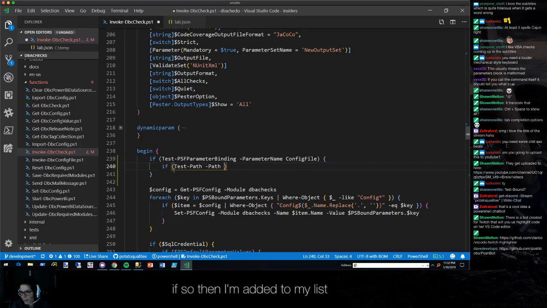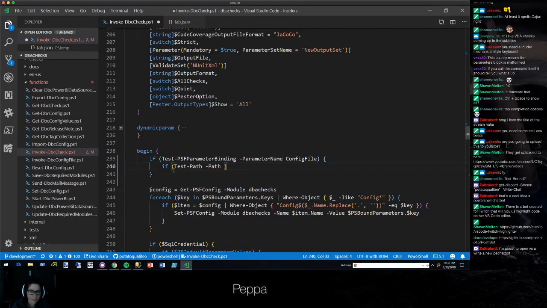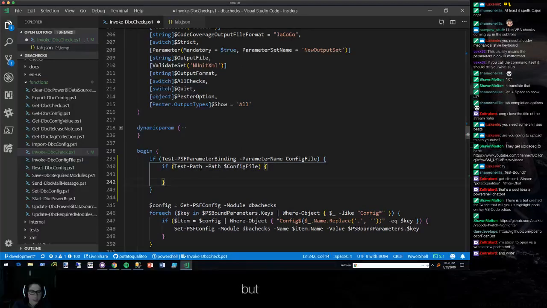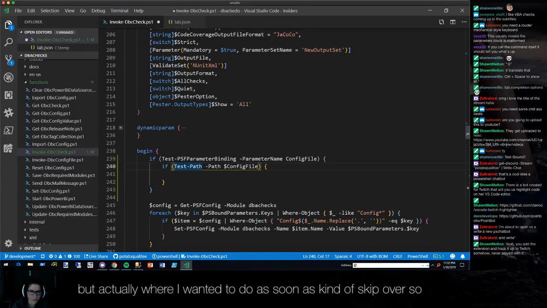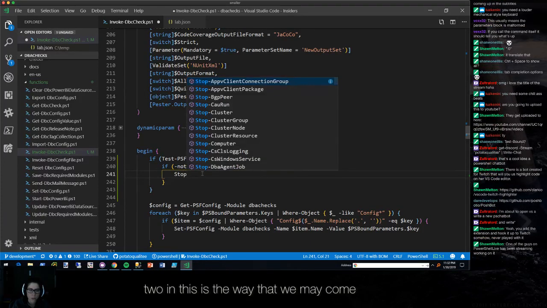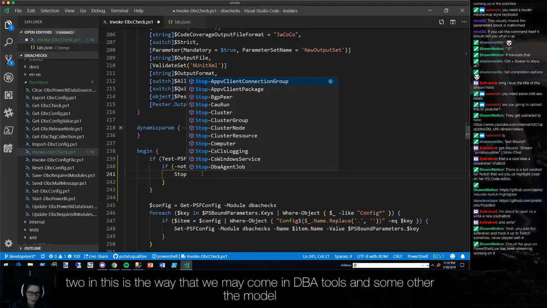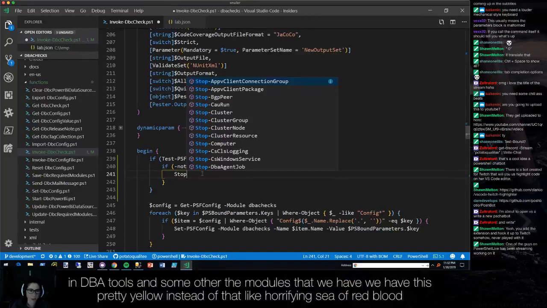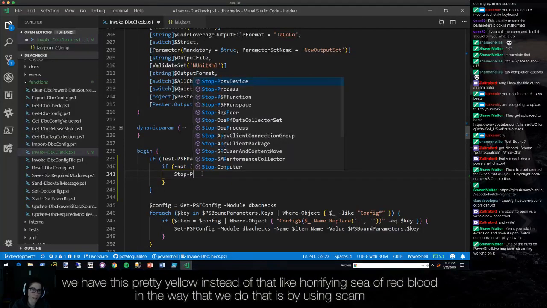So if test path, then config file. So if that exists, then do this. But actually what I want it to do is just skip over. So if not that, then I want to, and this is the way that we make in dbatools and some other modules that we have this pretty yellow instead of that horrifying sea of red blood. And the way that we do that is by using the Stop-PSFFunction.